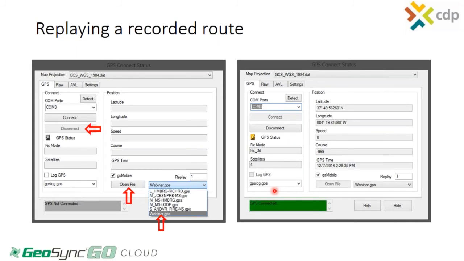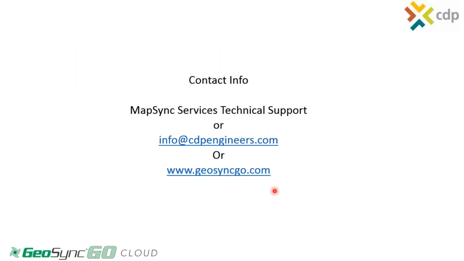So once it's playing, those locations will display on your GeoSync map, whichever map you have. So it's not live; it's Memorex. But it will replay that as if you were connected directly to it. So that is all I have today. Thank you very much.